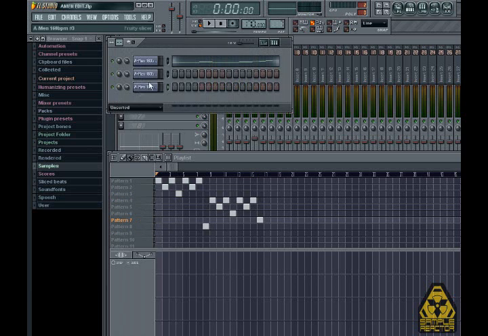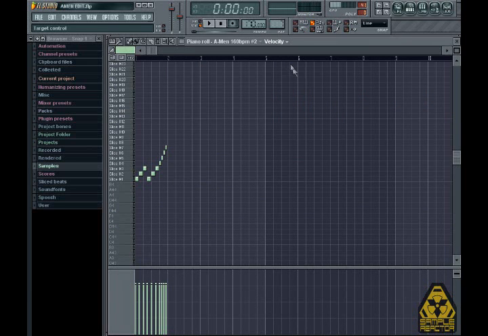I'm going to go into this pattern here and change the fine pitch down a little bit so that it sounds kind of more like this. Actually, maybe even a little bit more. Not that much though.